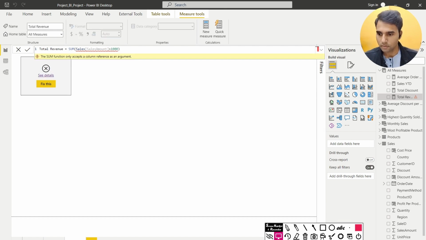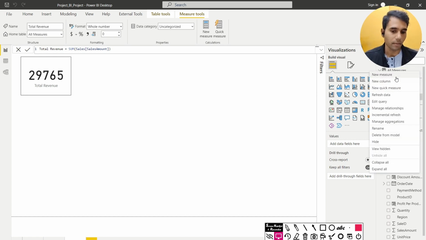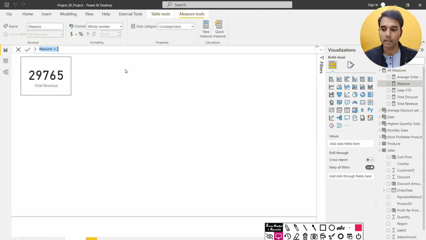But it's saying that the sum function only accepts a column reference as an argument, which means I cannot add any condition here. So this is why I'm going to use a sumx function, and this is why we are discussing this problem. If the business is asking, give me the sales amount above a certain threshold value and I want to aggregate accordingly, in that case, I would use something called the sumx function. So I will call it total revenue.